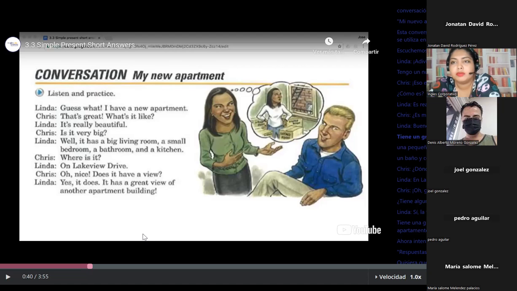Aquí empieza, ¿verdad? Lo de las descripciones de la casa. ¿Cómo es? It's really beautiful. That is very general. We don't have more information about the house. So in that case, we don't have a very specific description of the place. Solo le dice que es un lugar bonito, pero no sabemos exactamente a qué se refiere. Is it very big? Le pregunta que si es grande. Well, it has a big living room, a small bedroom, a bathroom, and a kitchen. Le dice que tiene una sala muy grande, una habitación pequeña, un baño, y una cocina.